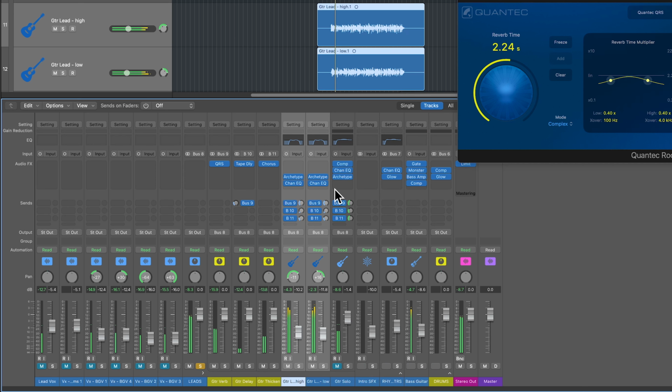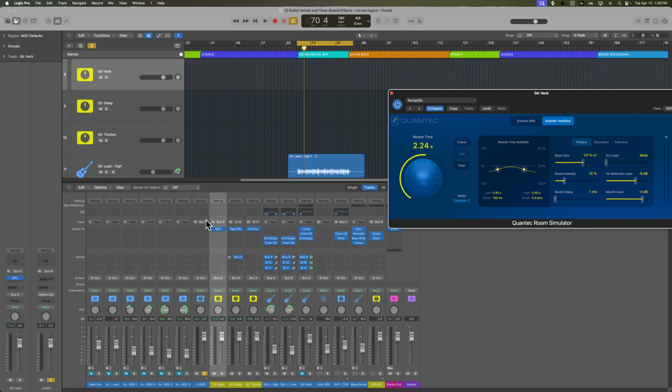Yeah, just a tiny, tiny little bit of delay, a little bit of chorus, and a little bit of reverb as well. I almost feel like the reverb needs a little more top end in it. So let's just pull up this filter here.